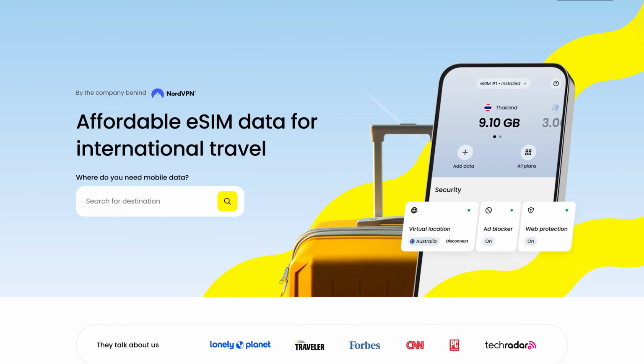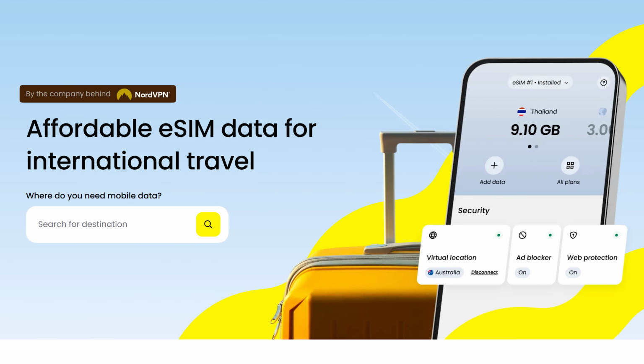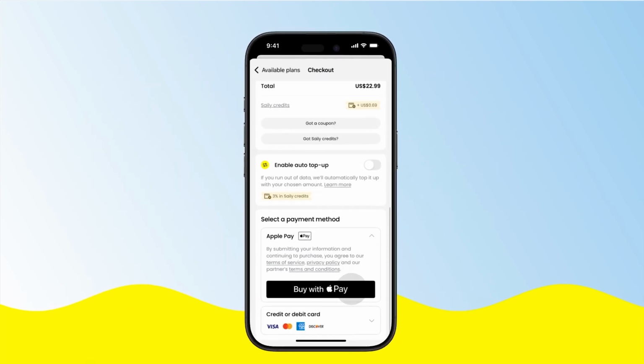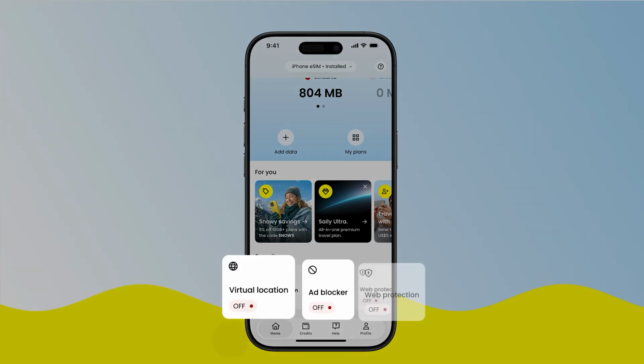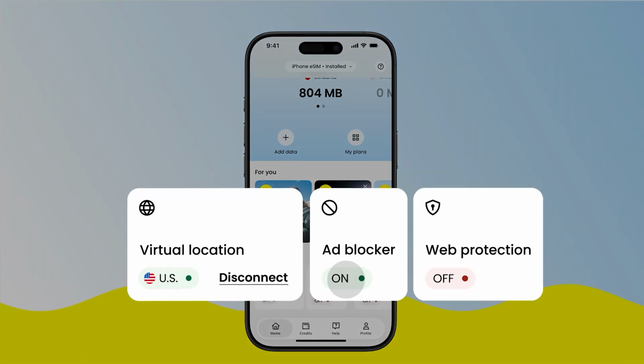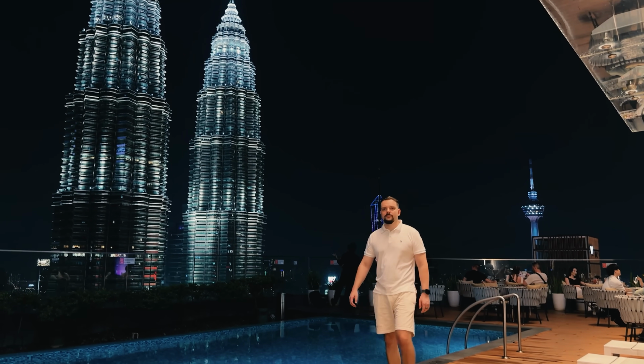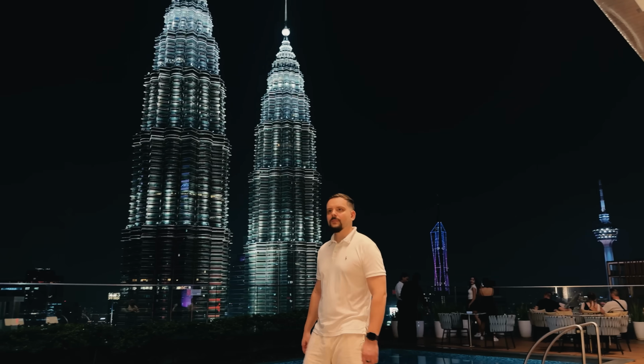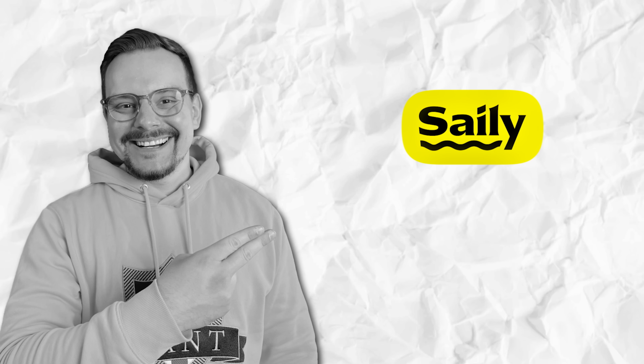The app is also brought to you by the company behind NordVPN, which is important because Saily is not only about mobile data. It also has a stronger focus on security than a basic travel data app. So the main idea is pretty simple, folks. This app helps you stay connected while traveling, but also gives you more control over your data, your spending, and your travel setup.